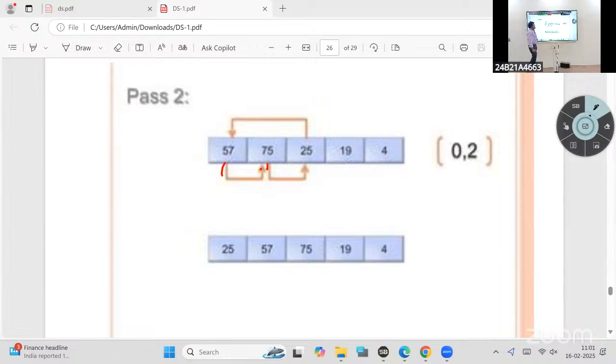Check this one. First of all, a of 0 should be compared with a of 2 because we are going to perform pass 2. So a of 0, a of 1 and a of 2. Here 25 should be swapped to the a of 0 location, so 25 comes here.